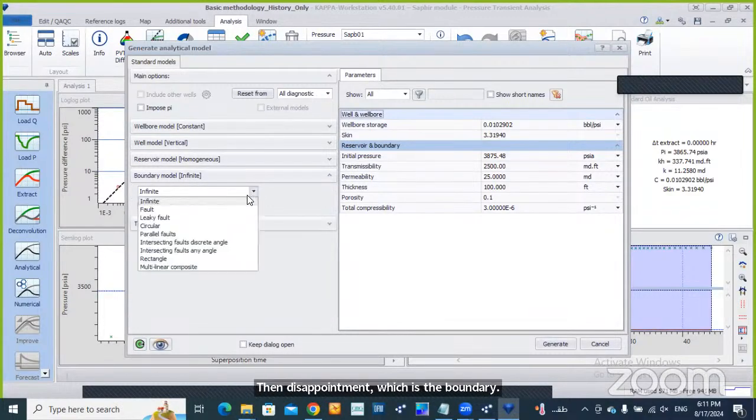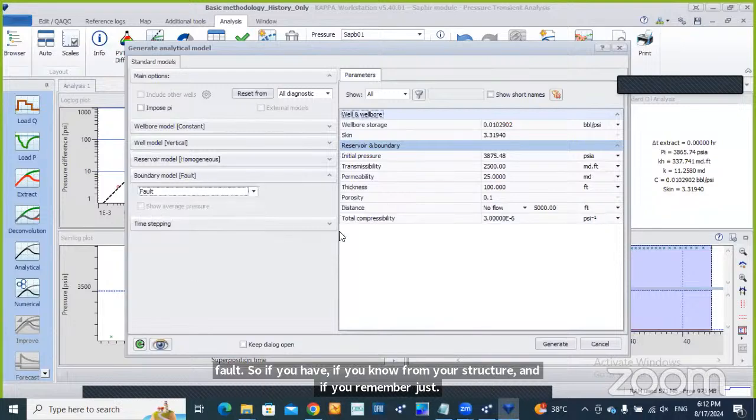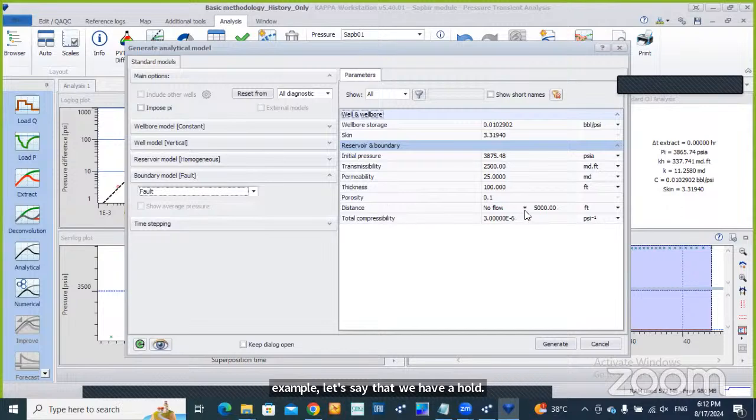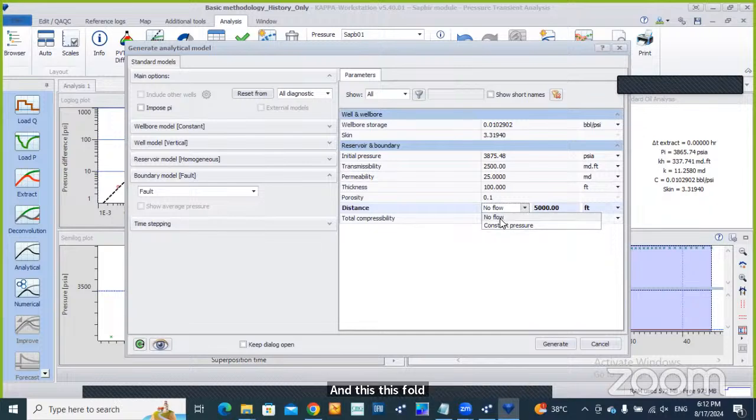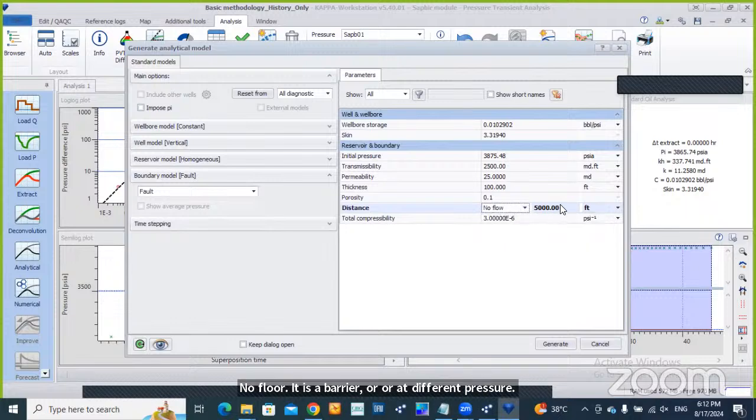So you can open your boundary, and this boundary mainly depends on your integration and understanding with other disciplines and your work experience. Because you cannot propose a fault unless there is a fault. So if you know from your structure map and your geologist that there is a fault, you will introduce a fault. So for example, let's say that we have a fault. He will ask you about the distance of this fault, and whether this fault is no flow, a barrier, or at different pressure it will give you a flow. So let's say there's no flow, and it will ask what is your expected distance.